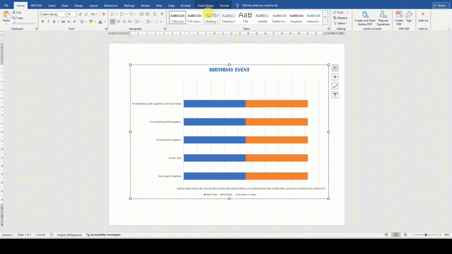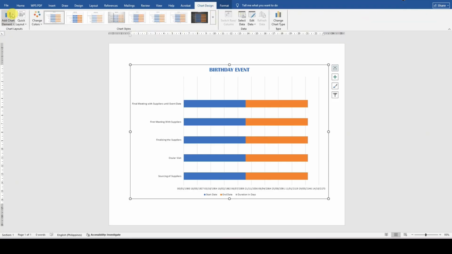The other way is to go to the chart design tab. If you click on it, you can click on add chart element here. These are for the chart layouts, and this part is for the chart style. This is for the color. And from this tab, you will also be able to edit your data, or you can change the type of your chart. So let us go ahead and explore first.